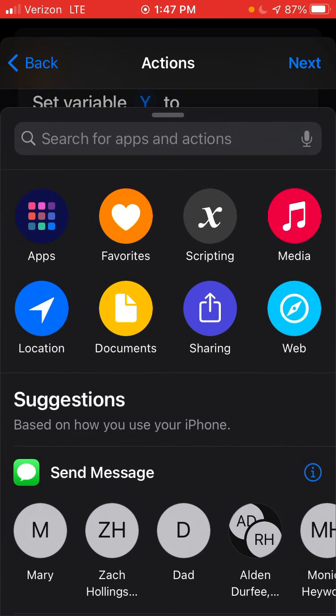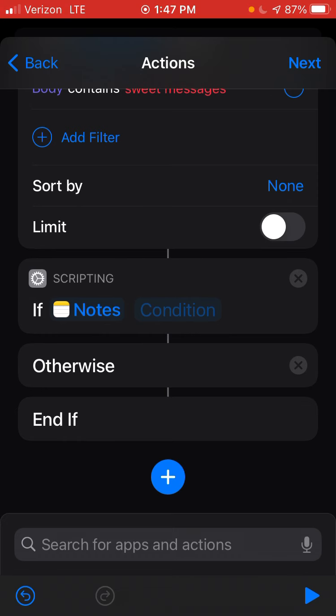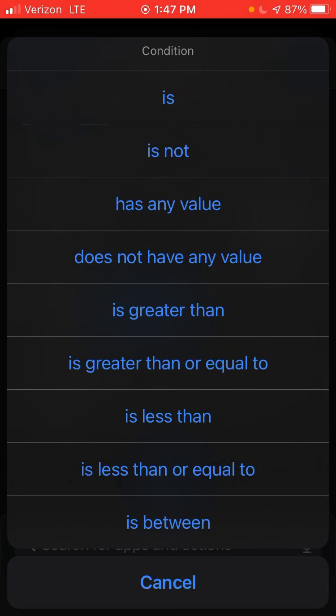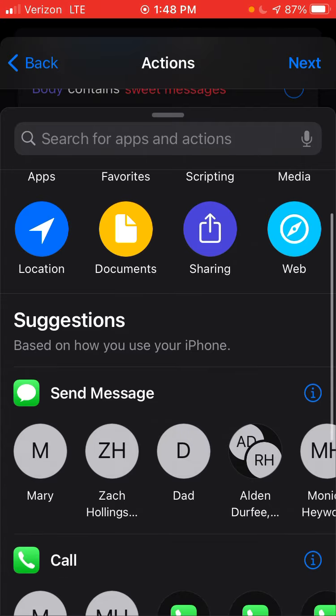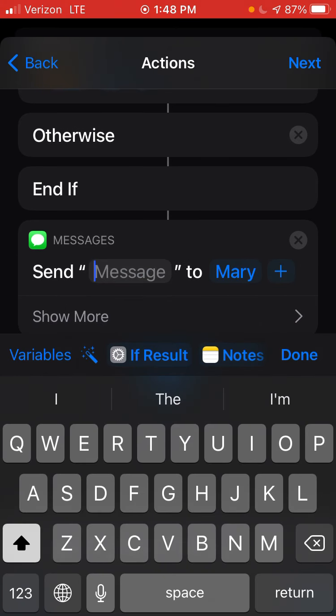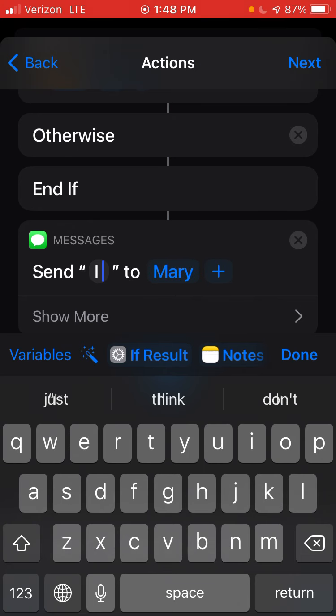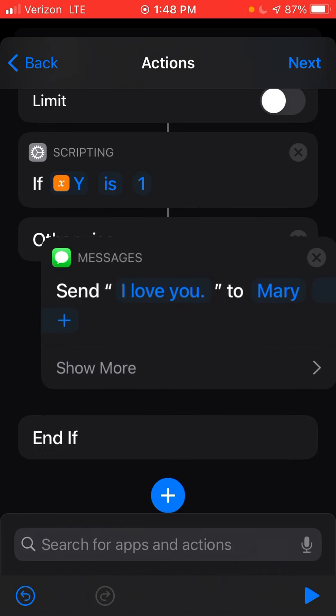Next, I want to start creating some if statements. So I just put an if, click on the if, and what this is going to do is it's going to look at the variable y, and if the y satisfies a condition, and this one I'll say is, then it will do whatever's in that if statement. So this is going to be 1. If y is 1, send a message to Mary, and it automatically populates these sometimes, so you'll have to go in and clear that out by just hitting the backspace button. But I'm going to say, I love you. Done. Now I have to drag that to this spot.